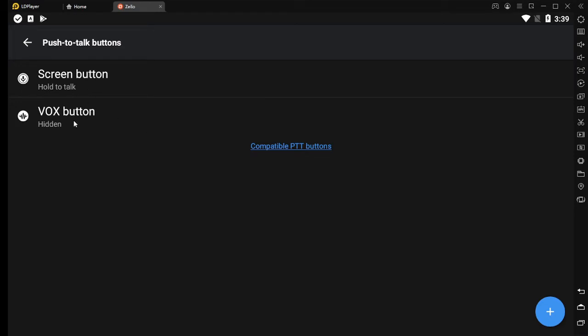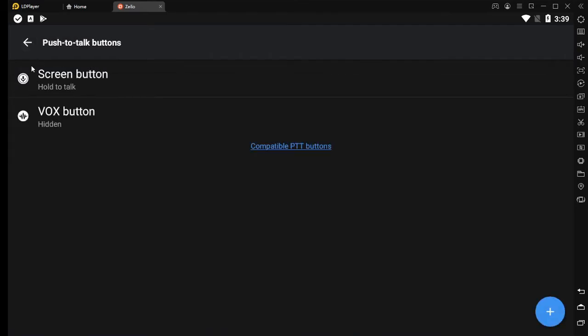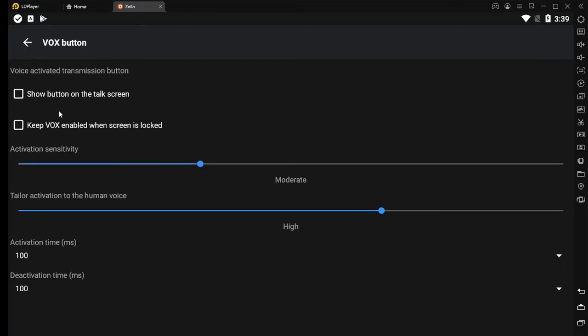Now here you have a couple of options. For the normal talk button, you can decide whether you have to hold while you speak or whether you toggle, which is to press it once to talk and then press it again to stop talking. I leave it as hold to talk because I don't want to accidentally leave it open. The second option here, the Vox button, is what we're interested in, the voice activated transmission button.